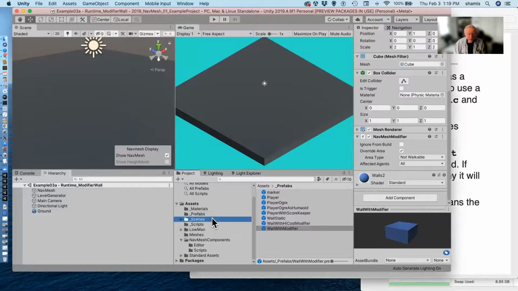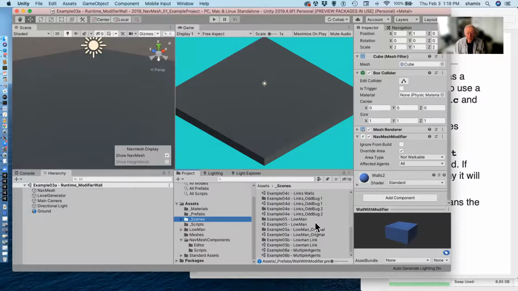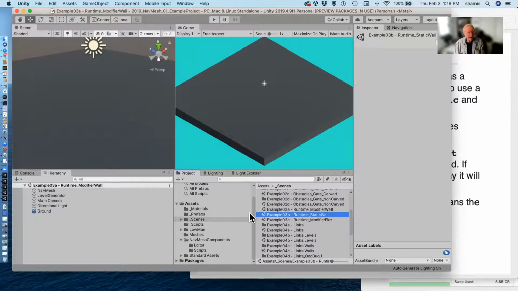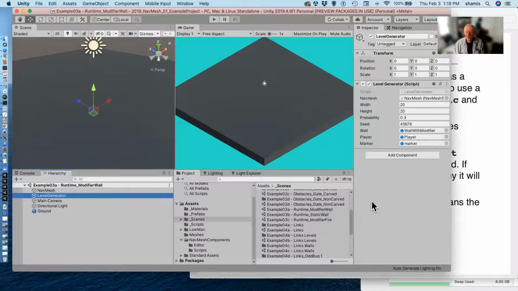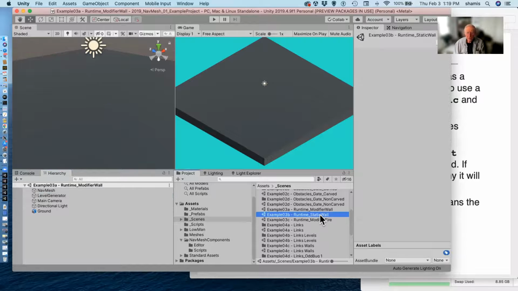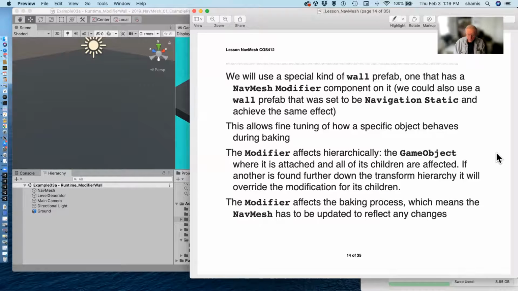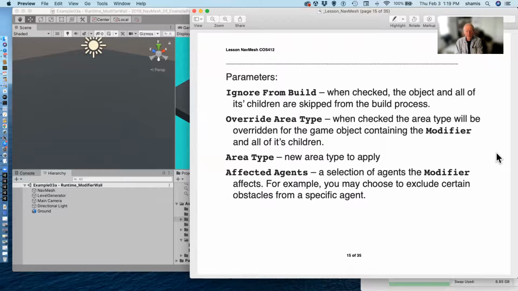And I believe here there is a scene here with a static object that the level generator, no, it says wall with modifier. It's not supposed to be that. Now, there's another modifier.